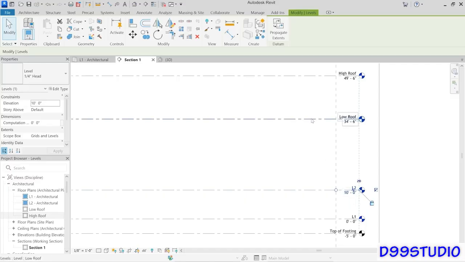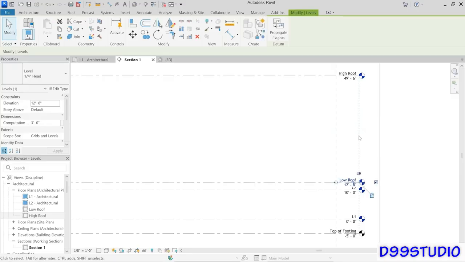Then I'm going to select low roof and click right on the number. In the imperial file, I want this to be 12 foot 8 inches. Now there's 2 ways you can write that. 12 foot symbol 8 or 12 space 8. Either way, the first number is feet, the second number is inches. When you press enter, that will move that level down to that location. If you're working in metric, you want to put in 3,800 millimeters.